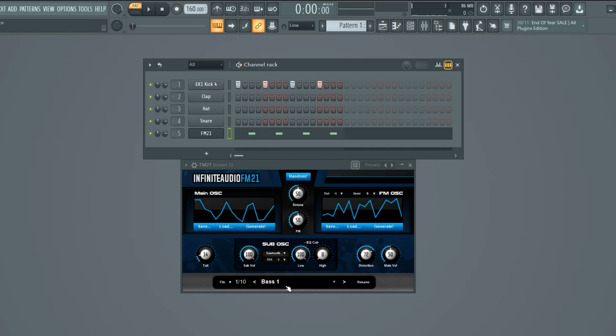Okay, and then underneath we've got the preset browser. It's 10 presets built in. You can go left and right with the arrows. You can rename. This shows you how many presets are in this bank, which at the moment is set to 10 at the max. And then in the file drop down, that lets you save your preset, load a preset, or save a whole bank, or load a whole bank.